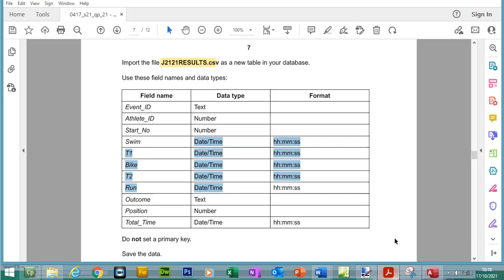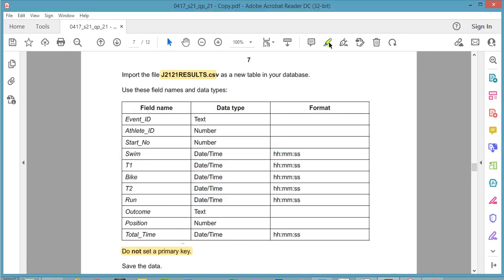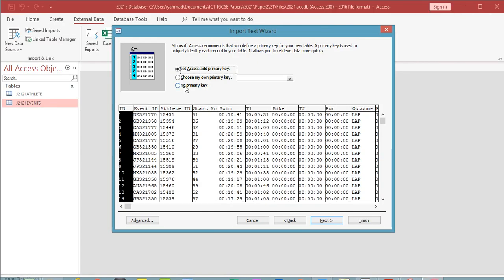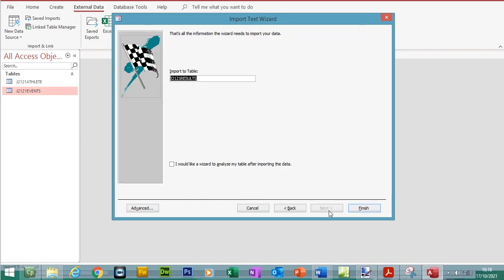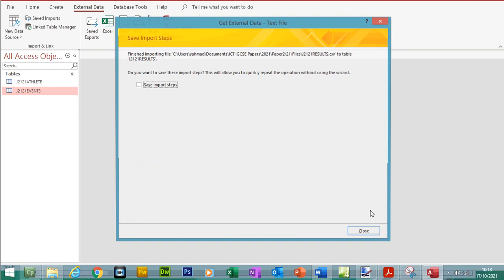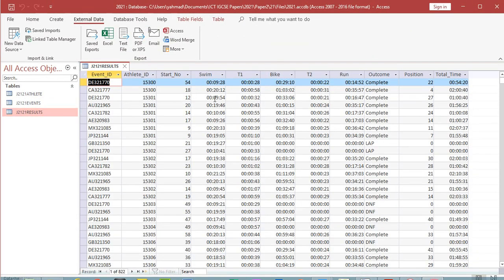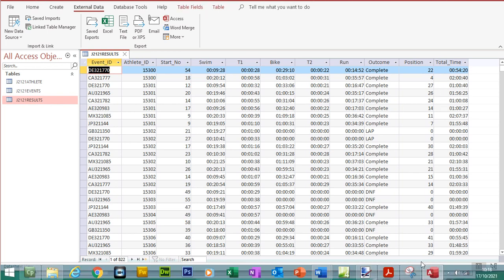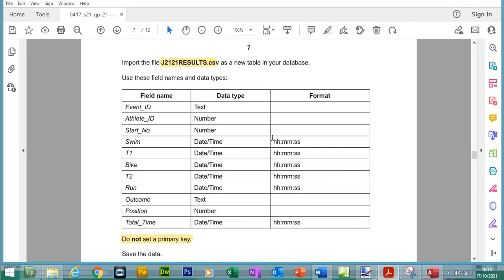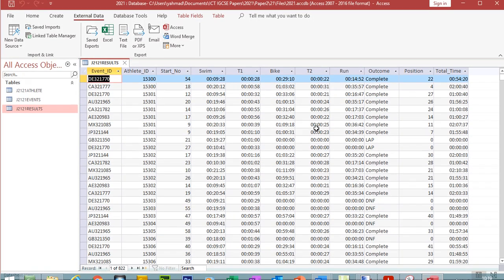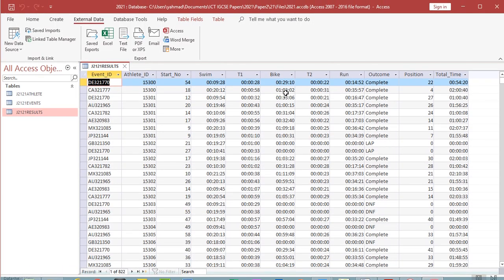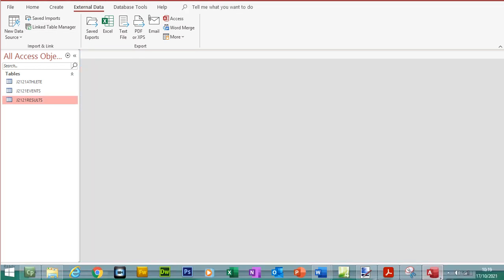Is there a primary key? Do not set a primary key, so we can just select this option here, no primary key. Next, and finish. Close. You can have a look, and yeah, you can see it's in the right format. Everything is great. So it should be hours, minutes, and seconds. So you can see 1 hour, 3 minutes, 2 seconds. Yeah, that's fine, no problem. Nothing to change there.